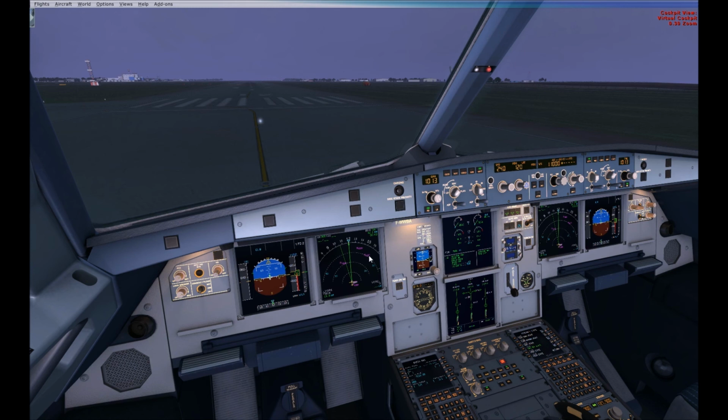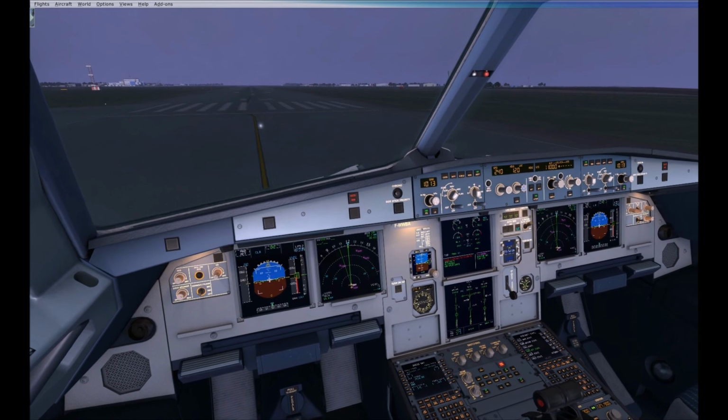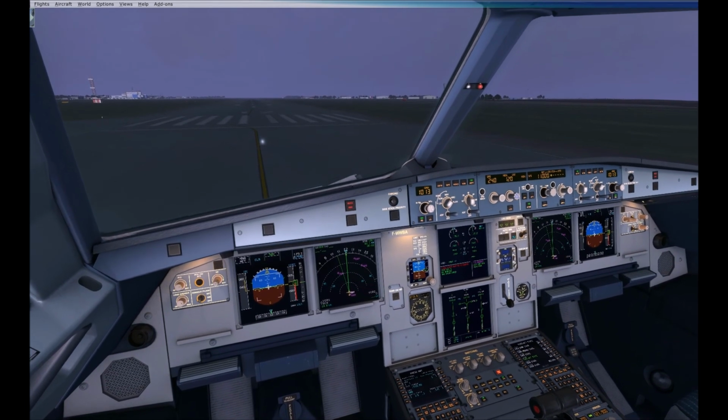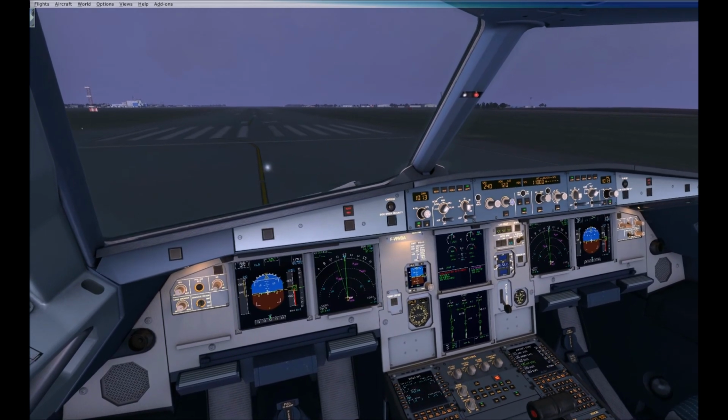I've reset my main display to ARC. This is my present heading. This is the direction that I need to turn to head for my first waypoint. On runway 12. Throttles to FLX, release brakes.